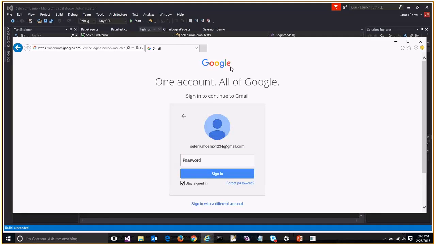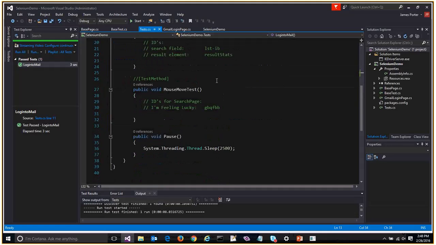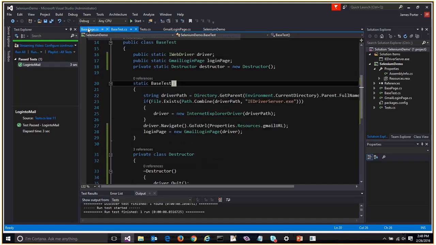Boom. Now we can see what the next step that we have to do is, which is pretty much the same as that, only you enter in the password and click sign in. Which I'll try to go through really fast here.